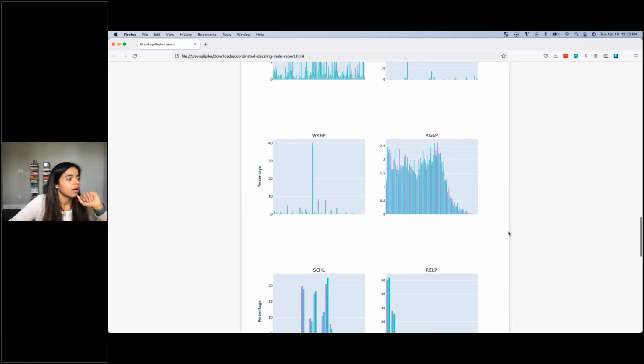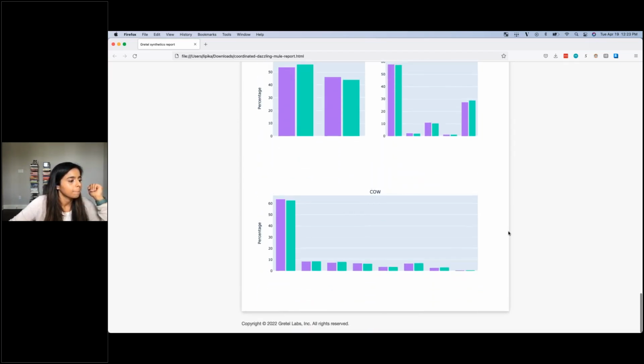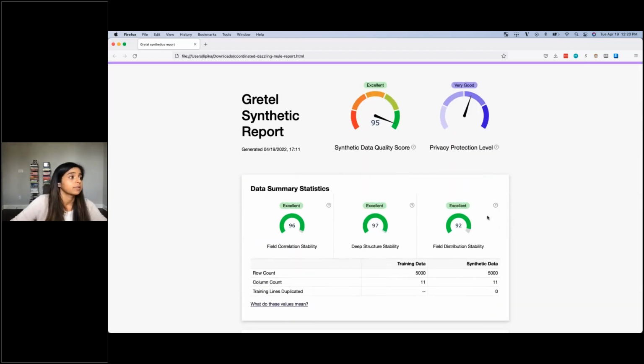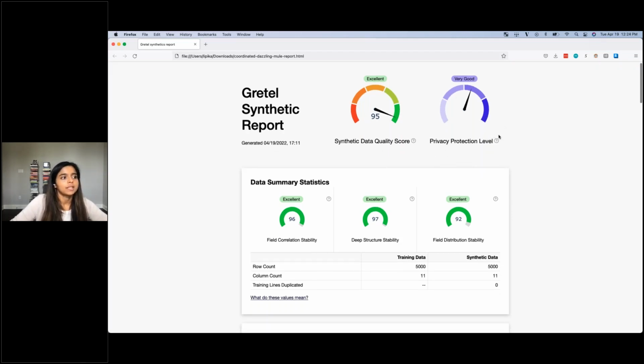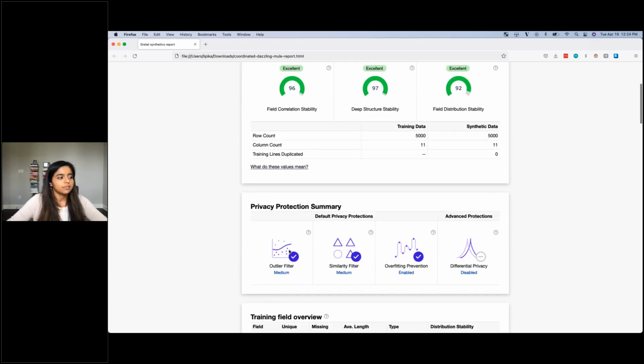But yeah. So we have a comparison of distributions. We have a Gretel synthetic report that says, okay, you have a quality score of 95. The other thing that I'm not spending a lot of time on is this privacy protection level. And it's just sort of a scale, right? So we did that outlier filter that said remove things that look like outliers. We said remove things that are too similar to records in the original data set.